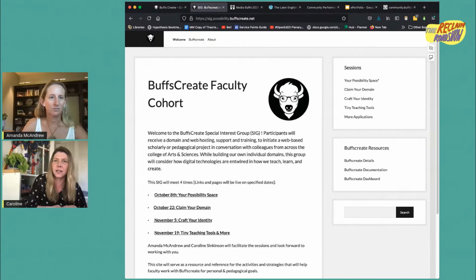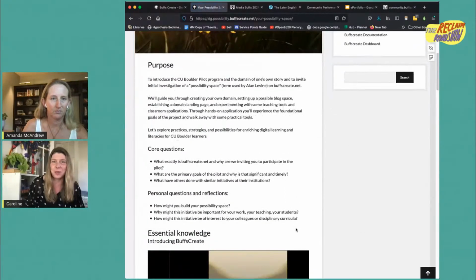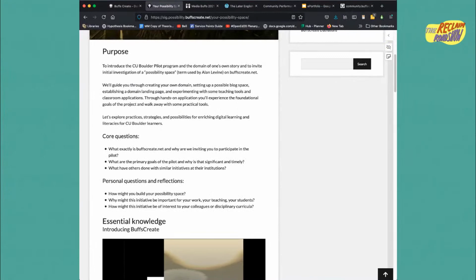And we invited a faculty cohort to join us over a series of meetings and to join us in the spirit themselves acting as learners with Buffs Create. And we really wanted them to come in with a sense of play and experimentation. And through this community of practice, we invited them to think about Buffs Create, first of all, as kind of a concept and what we called a possibility space, which is a term we borrowed from Alan Levine, who many of you may know. But we invited them to think about Buffs Create as a place of exploration, to think about digital agency, literacies, criticality.